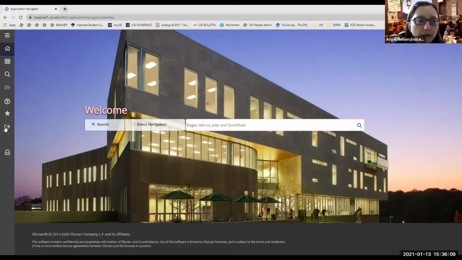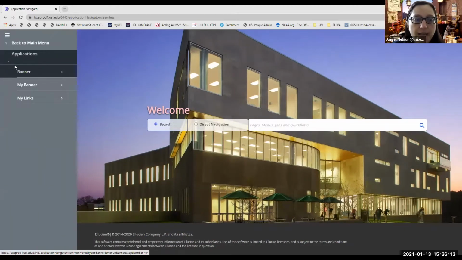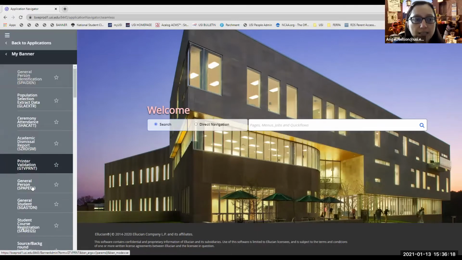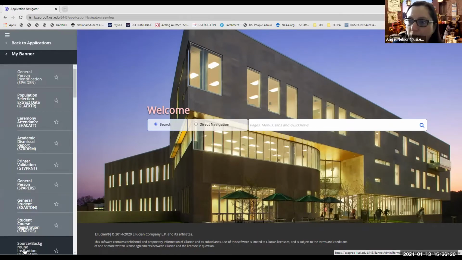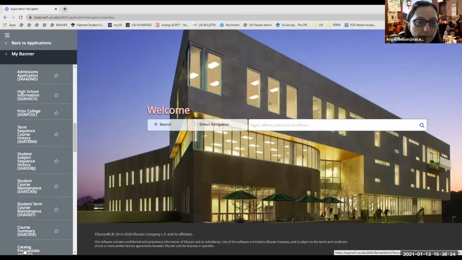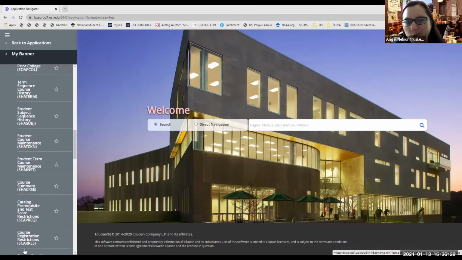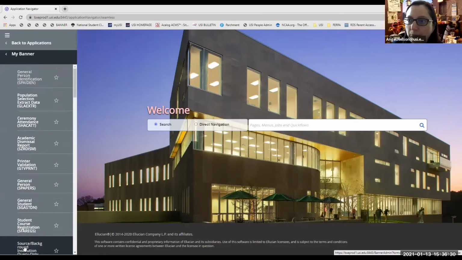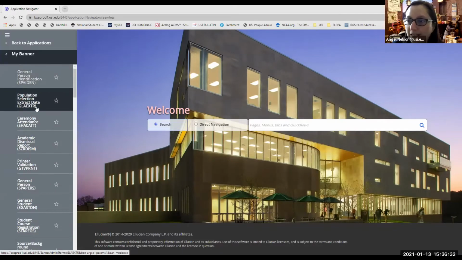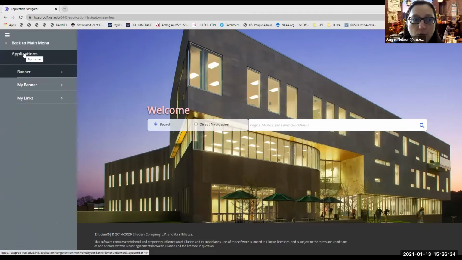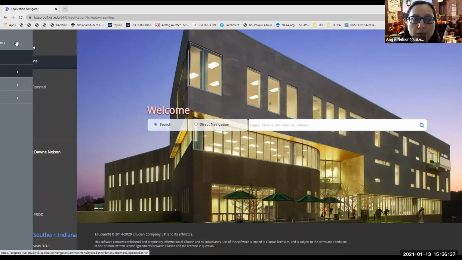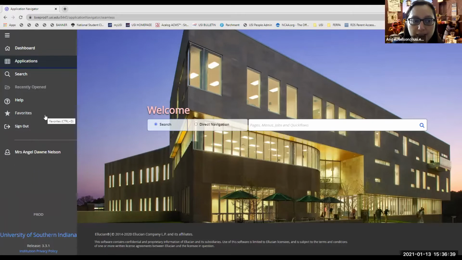If you weren't aware of that, you can click on Applications. And if you go to My Banner, it has a list of favorite screens that I use a lot. If there's a certain screen that you only use every now and then and it's hard to remember the name, you can save it here in your favorites. Not required at all, but keep in mind that it is there for you.